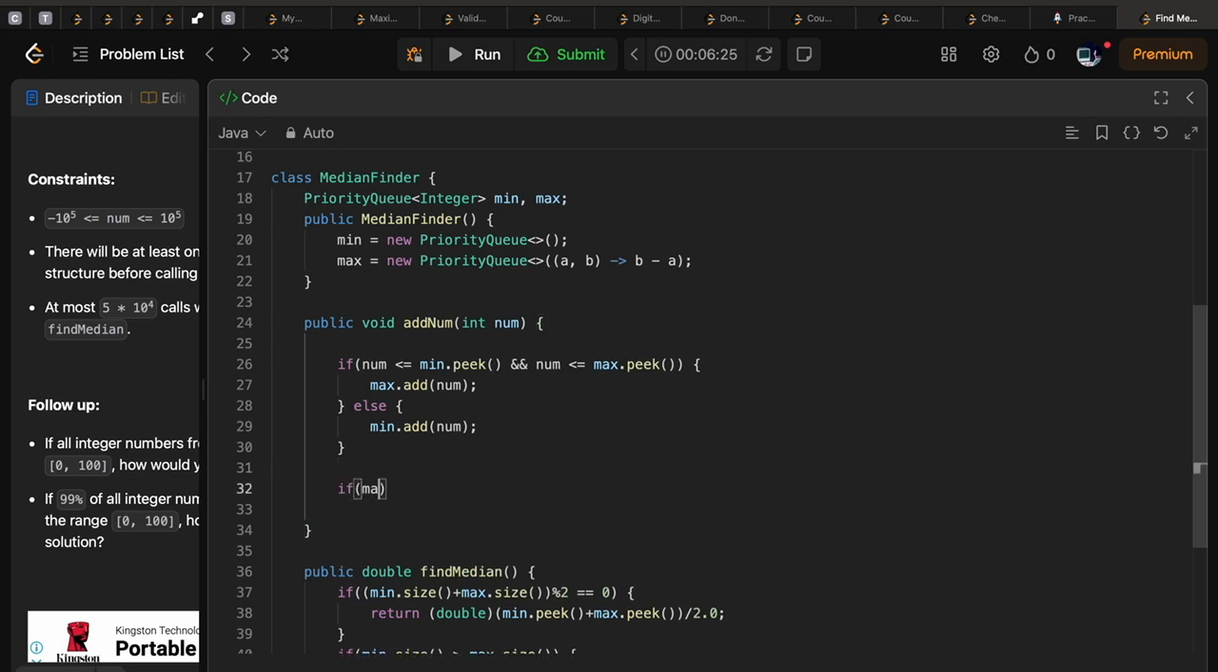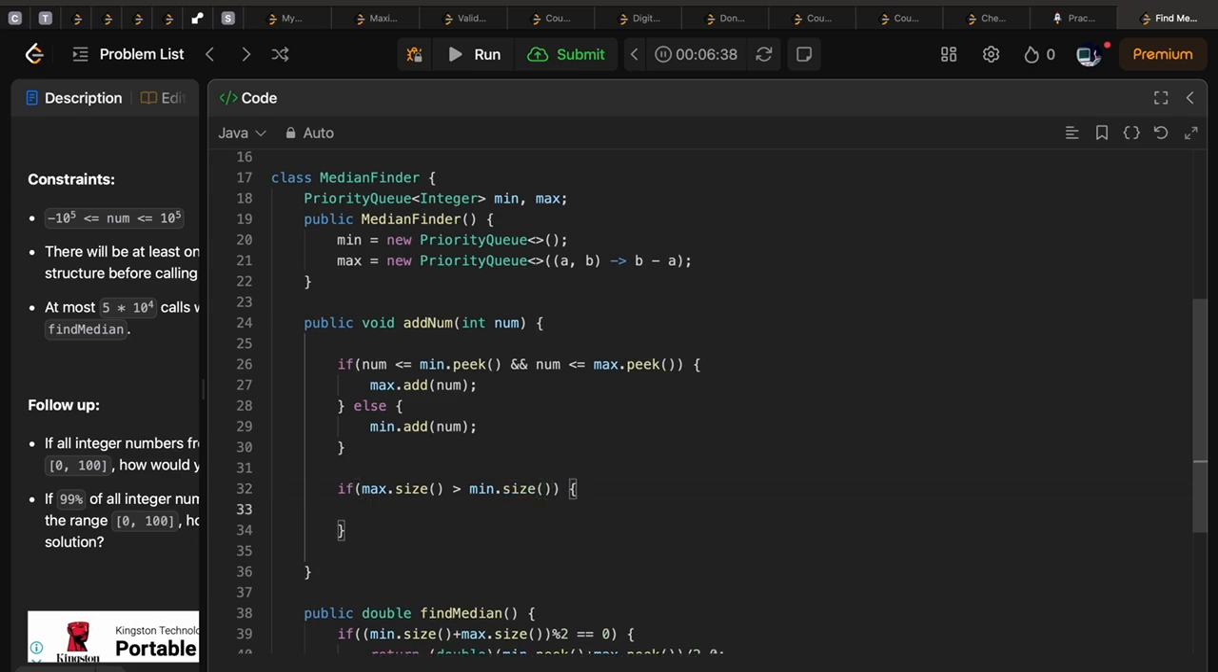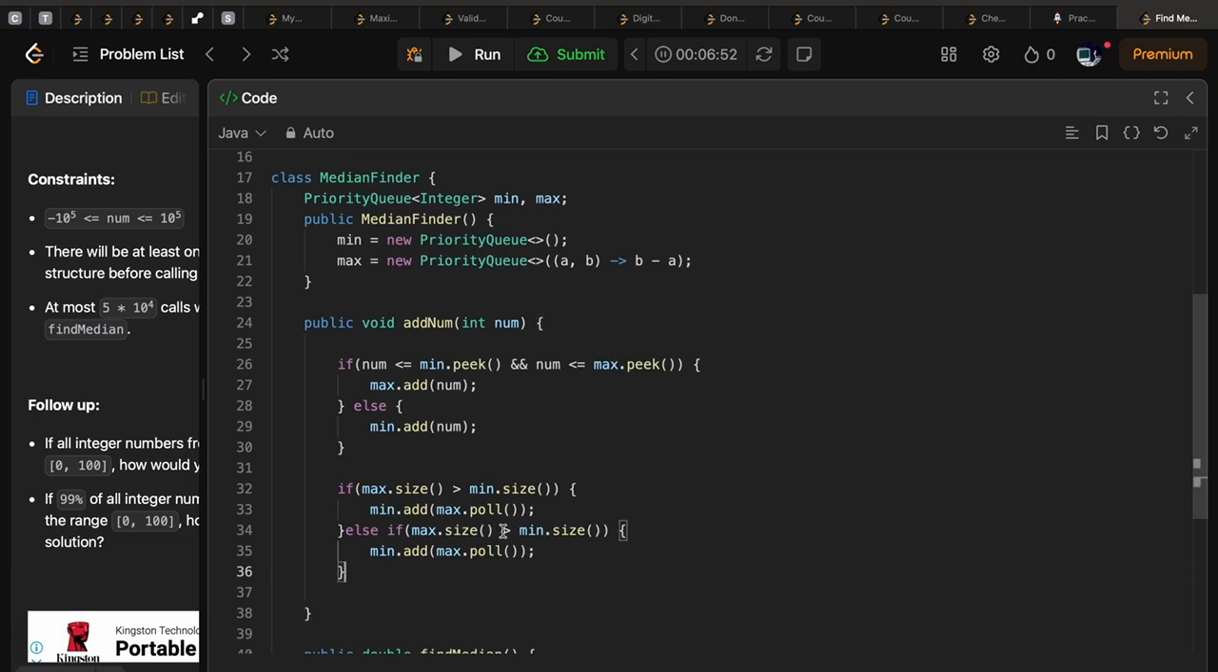Now let's say if my max.size becomes greater than my min.size, in that case I will add that max element to min. Else, if my max.size becomes smaller than min.size, then I can do the reverse.